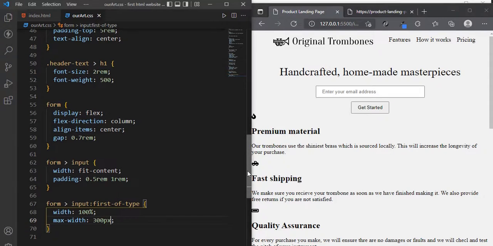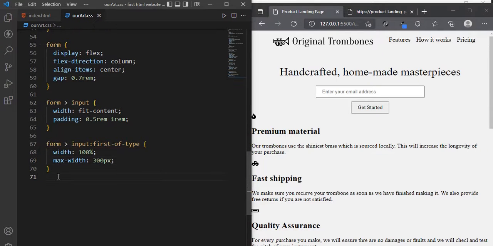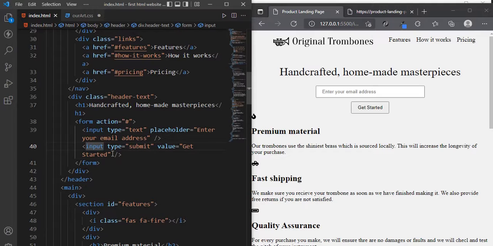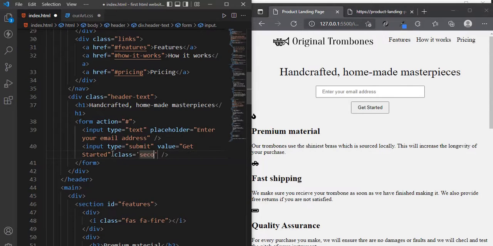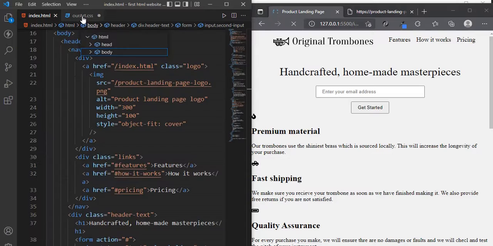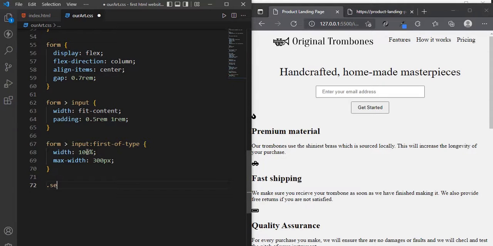Now the second input, we can actually select using a class. We can add a class here. So let's do it so you know we can do that. Class, call it second input. You can select the second input like this. Now the second input, you can select it using a class, or we can even use this CSS selection for it.